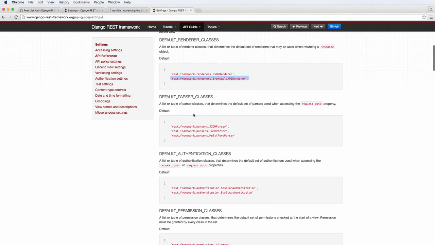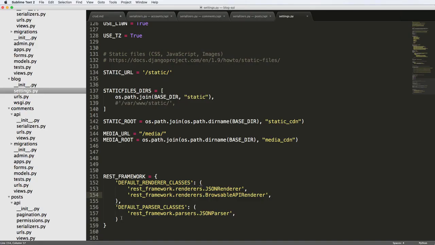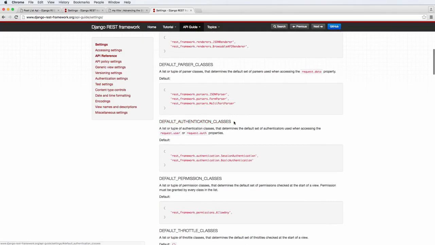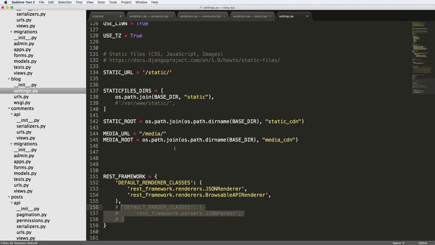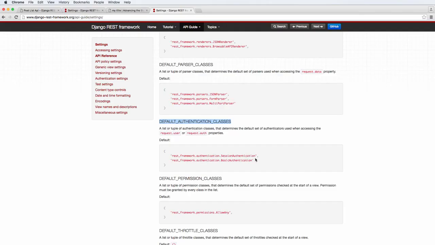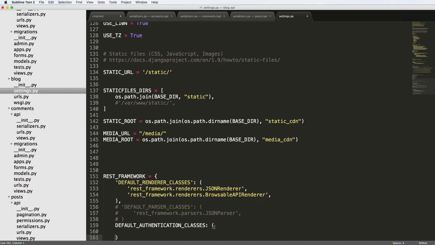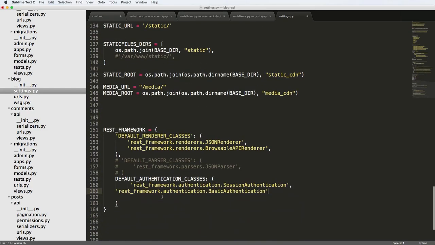If we go down, we have the default parsing classes. These I'm going to leave as is, so I'm going to get rid of that setting. Let's go down another one, default authentication classes. This one's actually really good for us, so let's put this in. This is going to be very important once we implement a new authentication class. So we're going to put these defaults in there, which is session authentication and basic authentication. Now, basic authentication I would not recommend, so let's get rid of that.